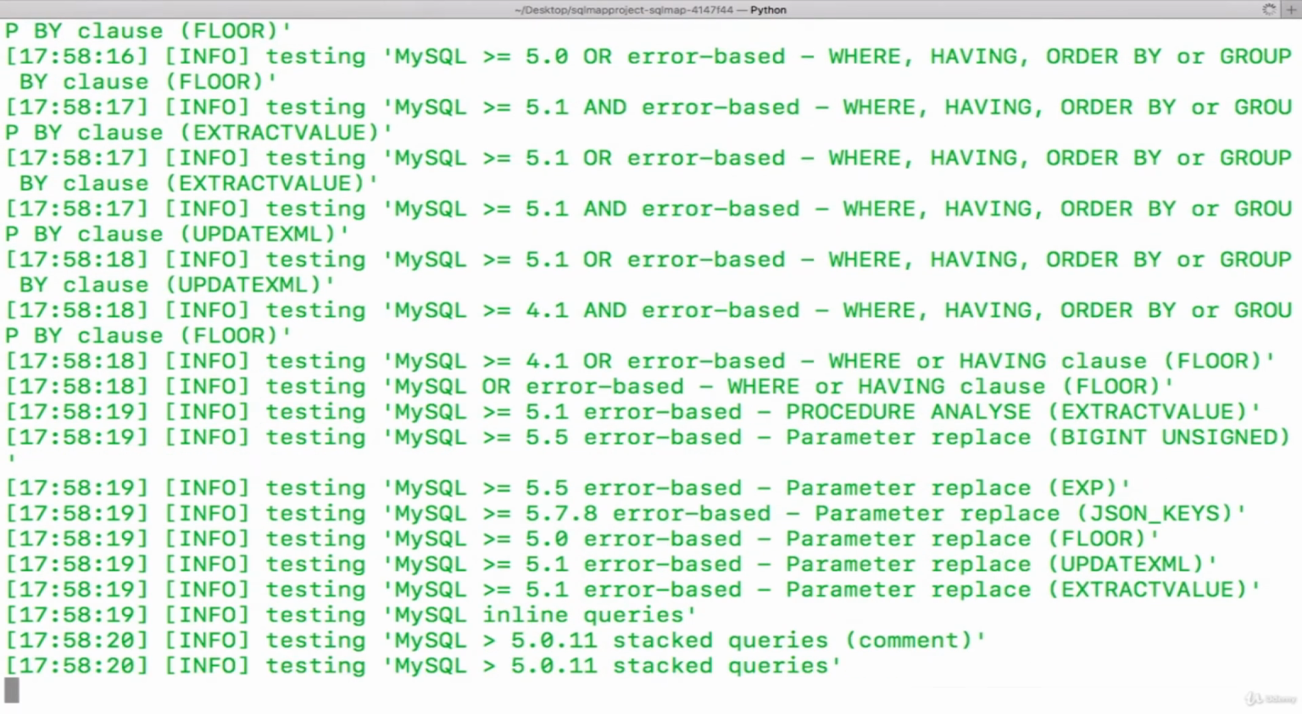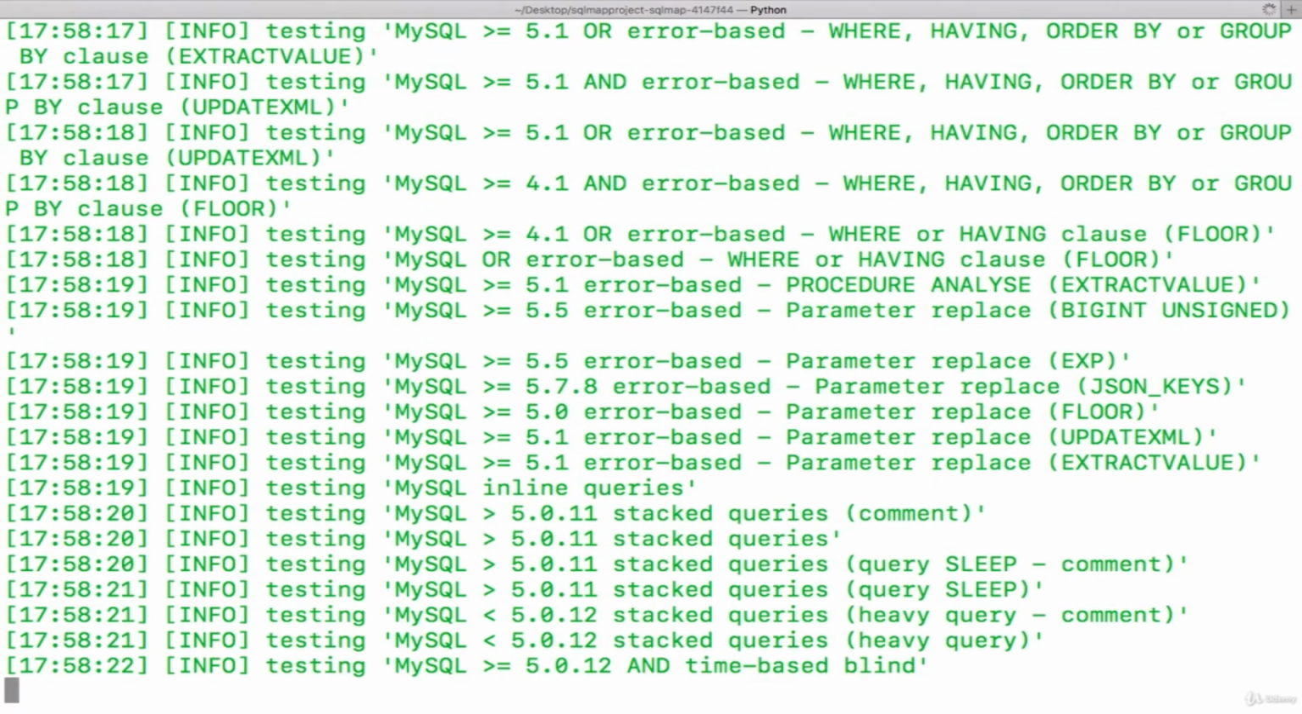So you have to wait. So this is what we have seen: the post, header and cookie based SQLmap automation.